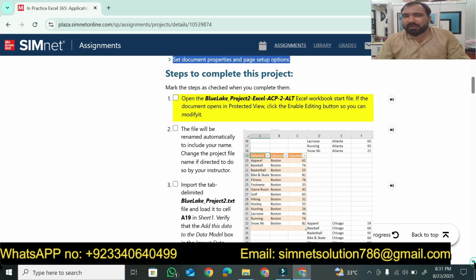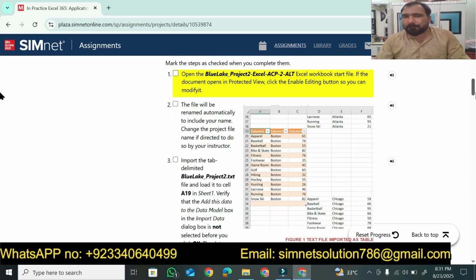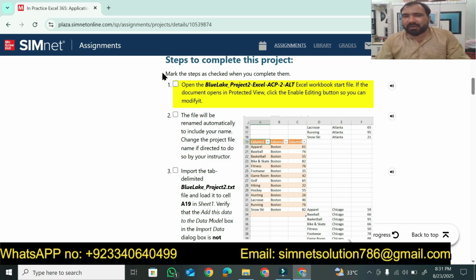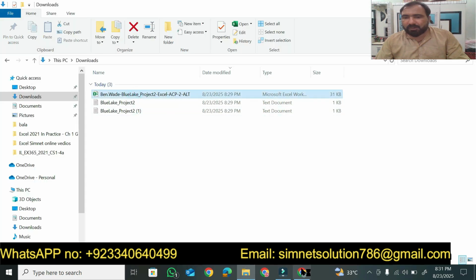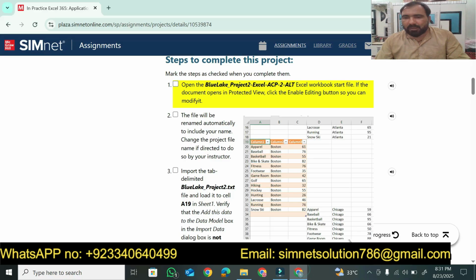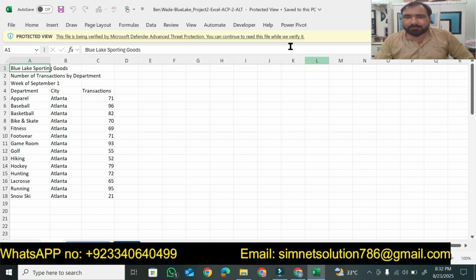So now we are moving toward the graded part. These are the steps to complete this project; mark the steps as checked when you complete them. In the first part we have to open the file that we have downloaded. It is just opening. Once it opens, we click on Enable Editing so we are able to edit it.